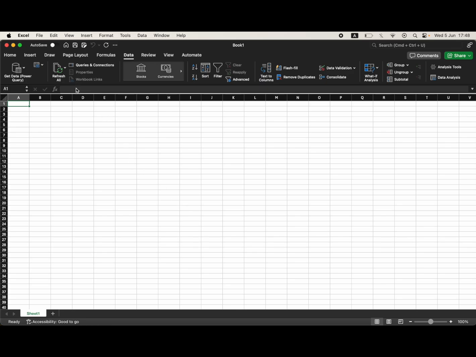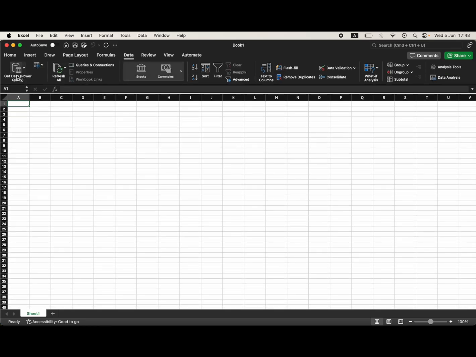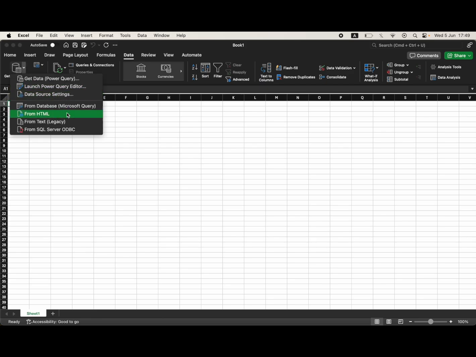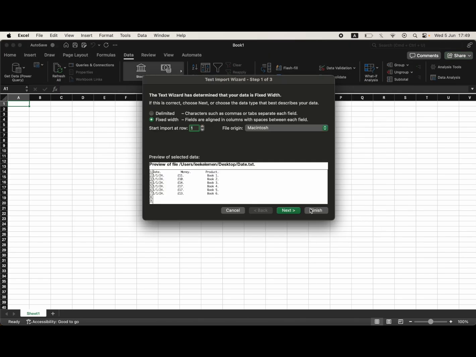Then you want to click on the Data tab at the top there. Then the top left-hand corner, it should say Get Data. Go ahead and click on that drop-down. Then you want to click on From Text (Legacy). Then you just want to go ahead and click on the Word document slash text document you created before.